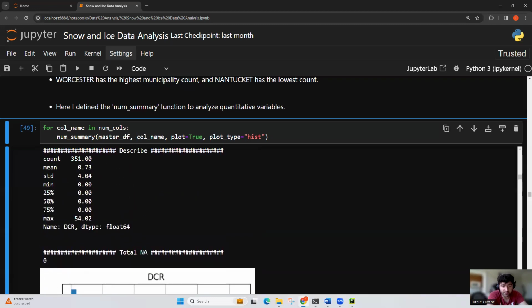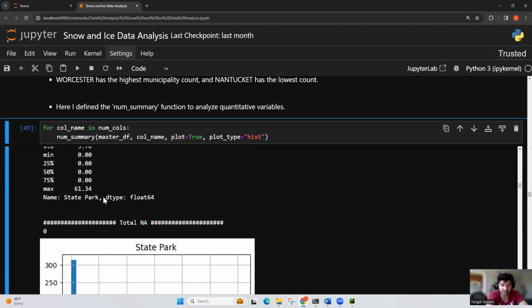Yeah, this is the DCR. As you can see, even the 75% is zero. That means this is rare. If we do some outlier analysis, probably our functions will catch this, but it's not actually an outlier. It's just rare, many municipalities don't have this variable, right? As you can see here.